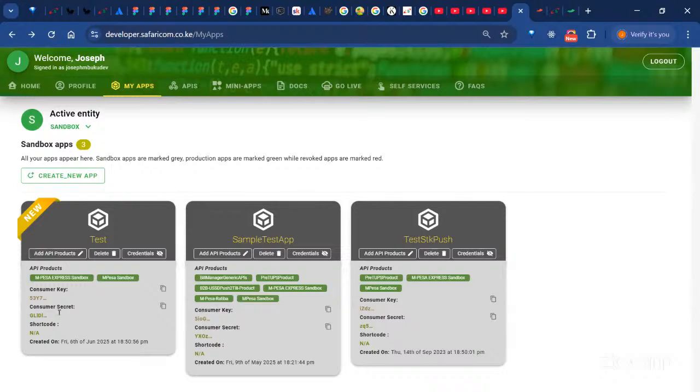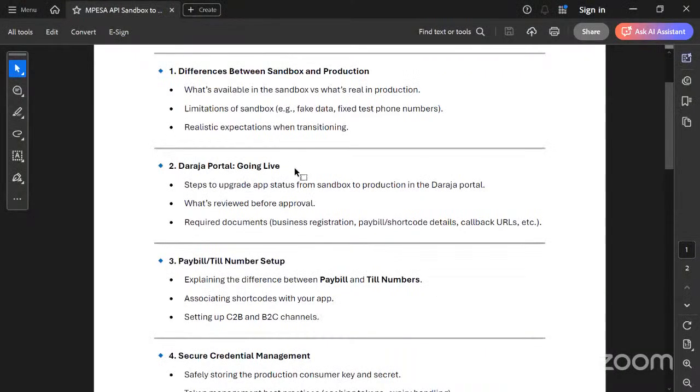So in production, you'll just do the same process, and then you'll get the consumer key and the consumer secret. The shortcode will already be selected with whichever organization you are trying to set up with. That's pretty much it. So that's the step of going to production. You just create a new app in production.